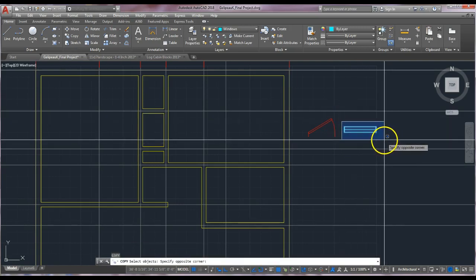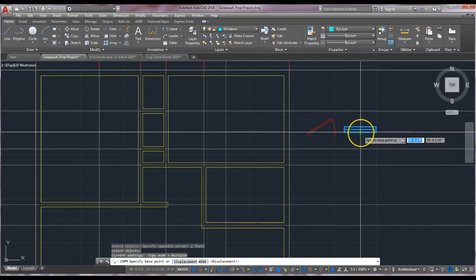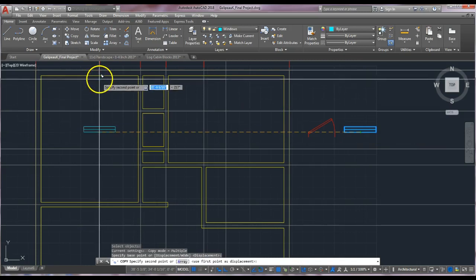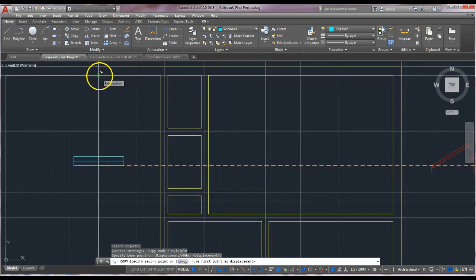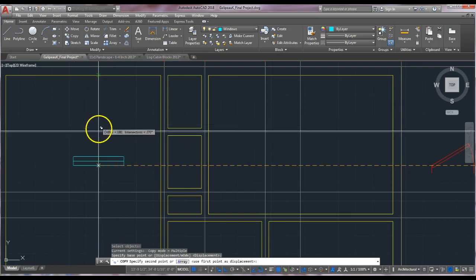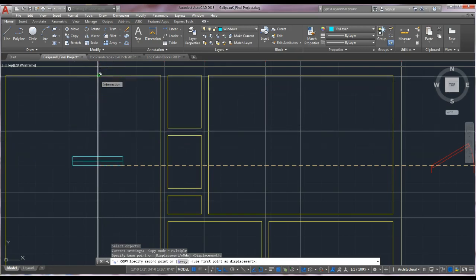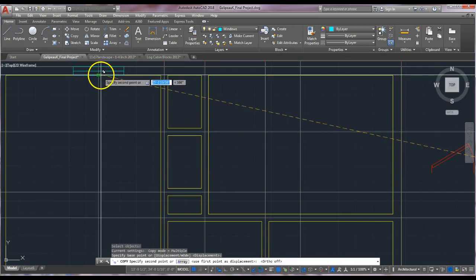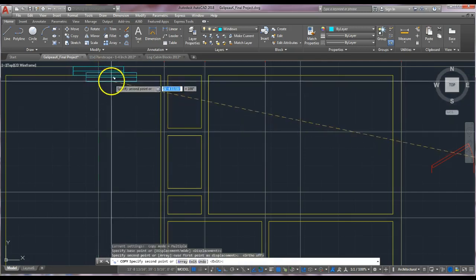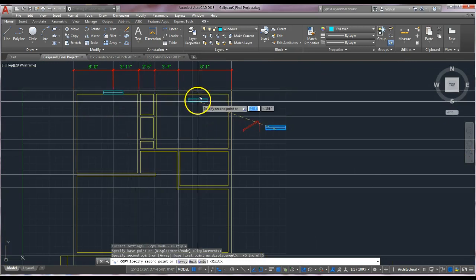I can select this whole thing, and I can look for the midpoint. I want to grab the midpoint of the bottom of the window here, and move it over and find the intersection of my construction line and the wall. Right now my F8 is on, so it looks like it won't match up, but I can turn off my F8, and then it will find that intersection. I click, and it places that window exactly where I need it.